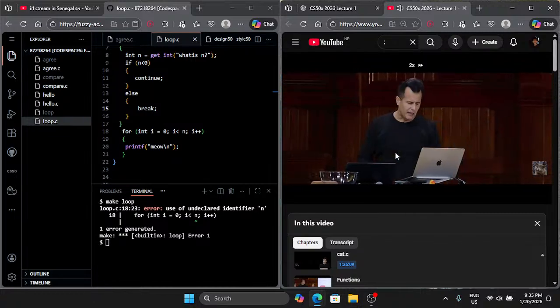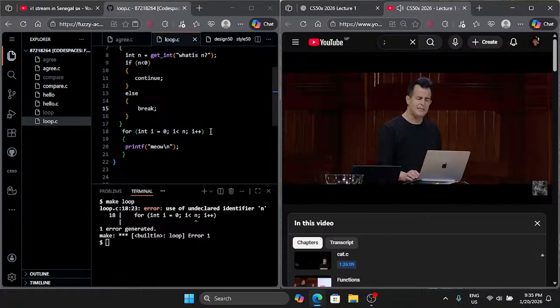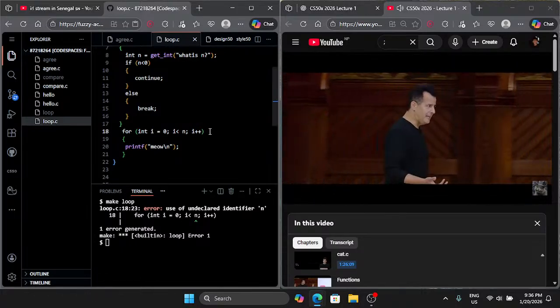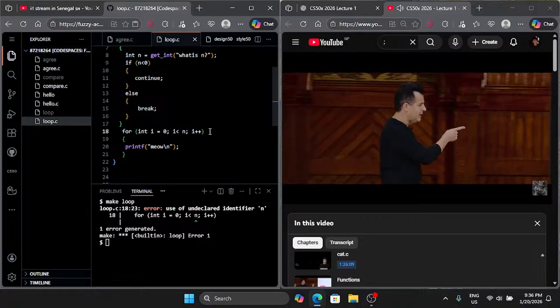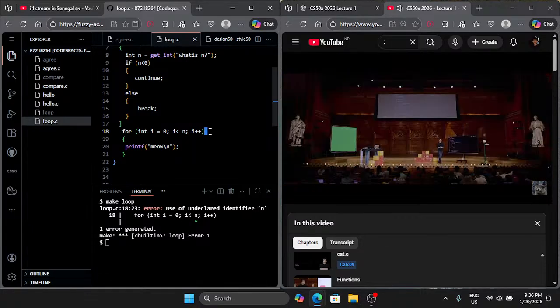Well, what does that mean? Again, cat.c, line 19. Let me hide my terminal window, highlight line 19. n is being used in line 19, but I created it in line 8, and so what's the problem? Why is it not declared, seemingly? Yeah?